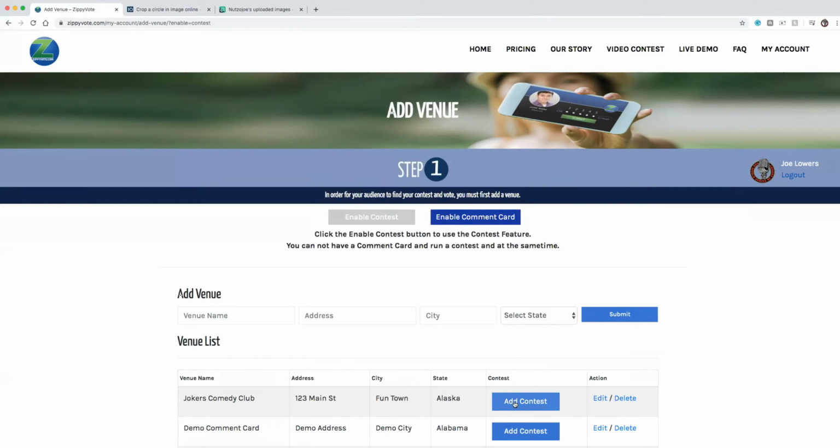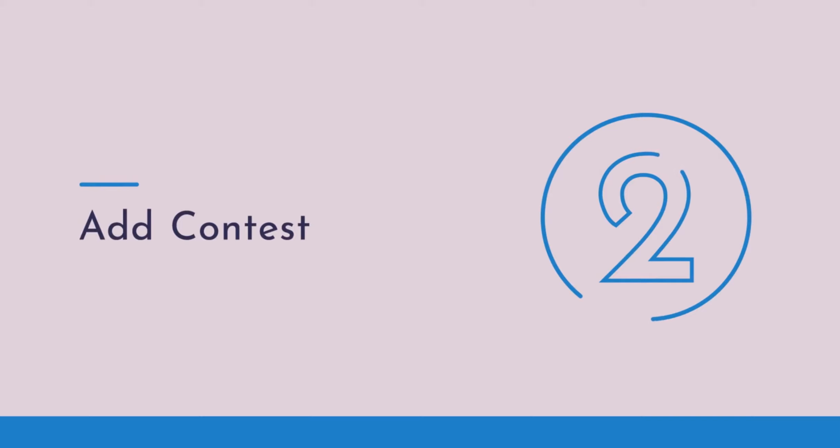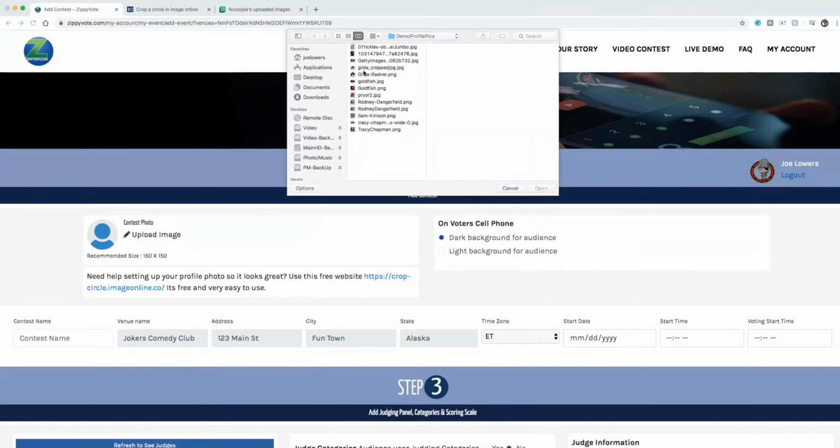Then you hit add a contest. This will take you to step two. This is where you will need to add an image. So let's go up here to add an image. We can just pick one here. Where was it? There, we'll do that one.